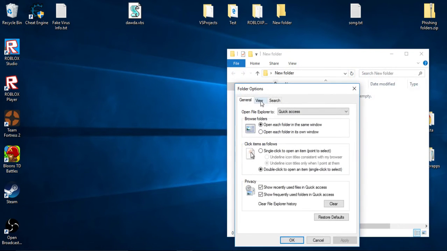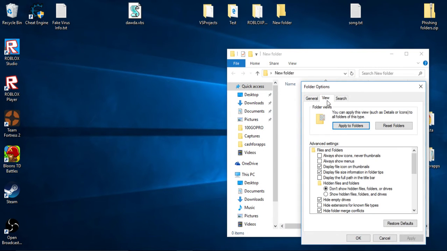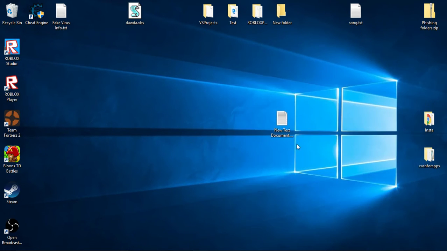So yeah, and then you should see a View tab, and then this may be checked off. Just uncheck that and then hit Apply and OK. That's so you can see the extension names like .txt or .png, whatever it is. Alright, so now what you guys want to do is just make a name. Actually, let's just keep it as a text document. I'll just type in whatever, .txt.